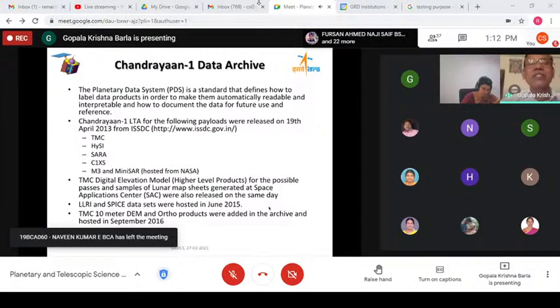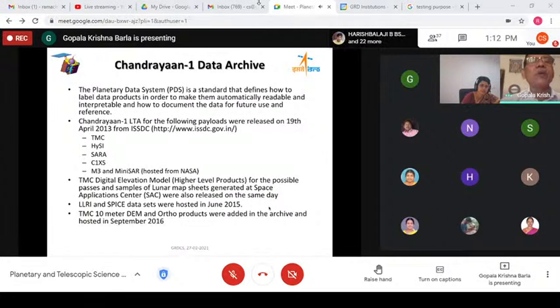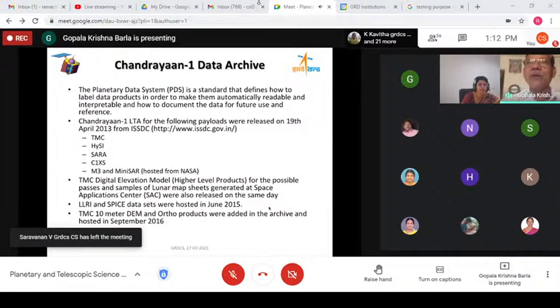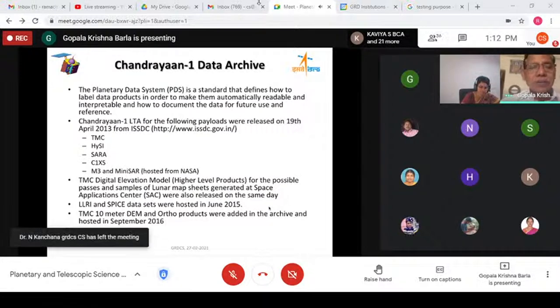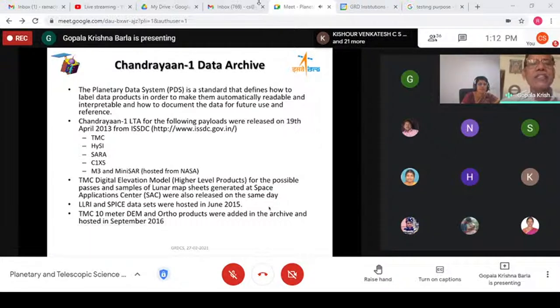This is a big subject which we can give one more talk on that. What is planetary data system? And that is there in Indian Space Science Data Center, that is at ISRO, Byalalu, Bangalore. So we have archived all the data sets at ISSDC, what we call Indian Space Science Data Center. So all the payload data is archived.